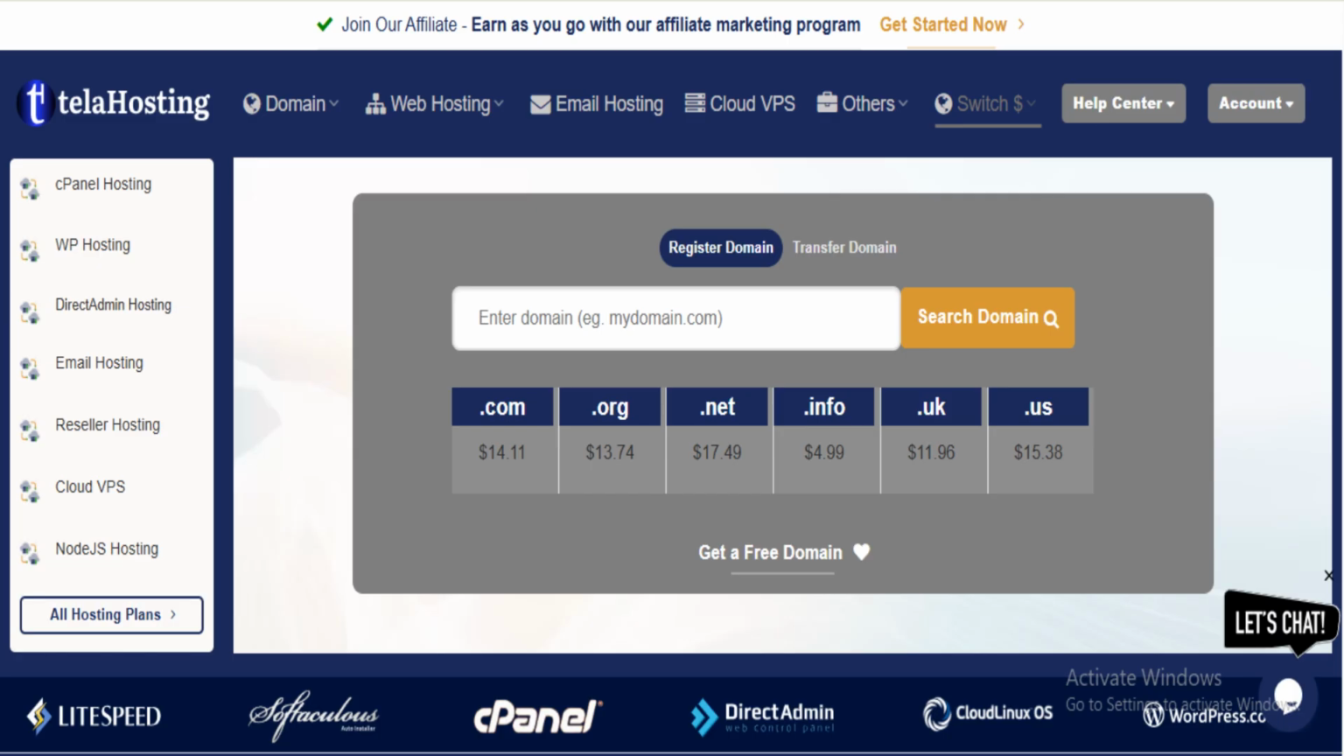MX records, short for Mail Exchange Records, are special DNS settings that tell the internet where to deliver your emails. They are like a postal address for your domain's email. For example, if someone sends an email to support@yourdomain.com, the MX records ensure that messages get delivered to the correct server. Without MX records, emails sent to your domain simply have nowhere to go. They will bounce back or get lost.